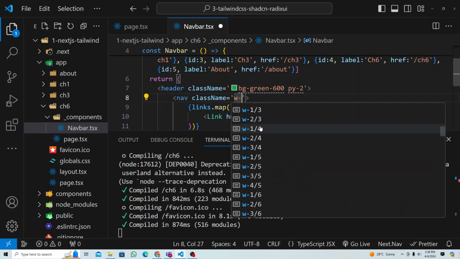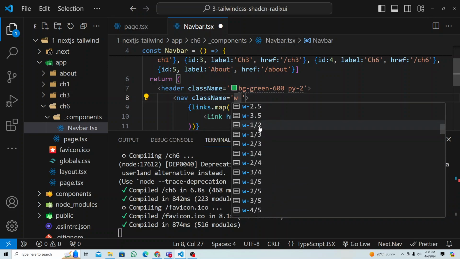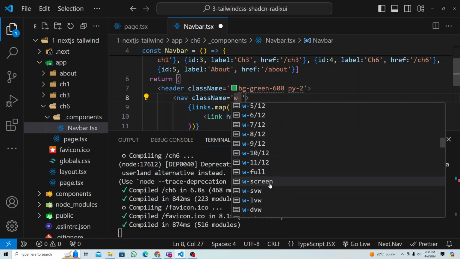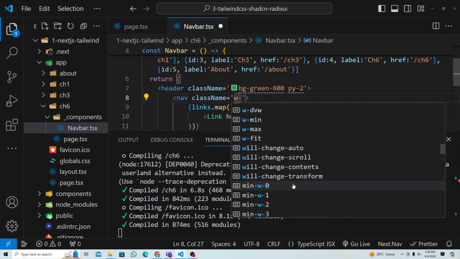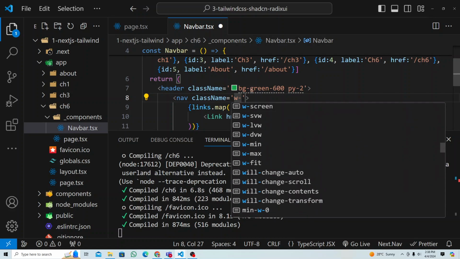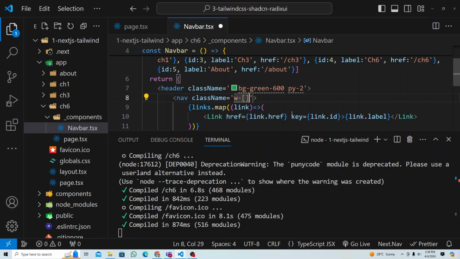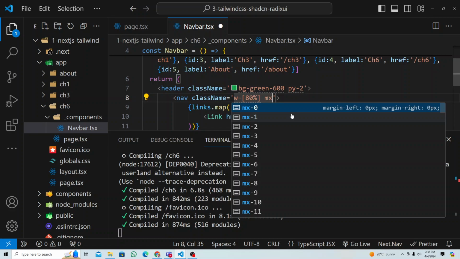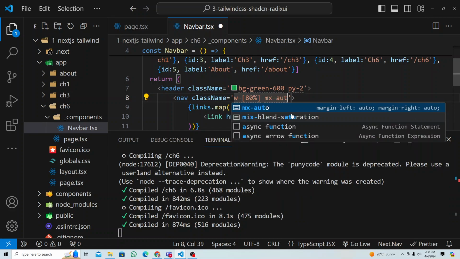I know half is there. This one, that's the half. So which one will be 80%? I don't know, you have to figure that out. But what I will do is use my own 80% inside the square bracket, and then make it mx, so left and right auto. Okay, so it moves there, and that is all I need.